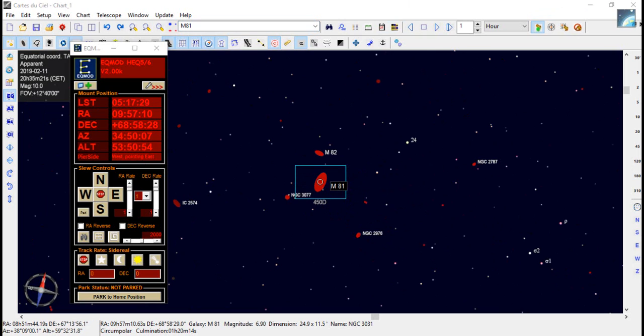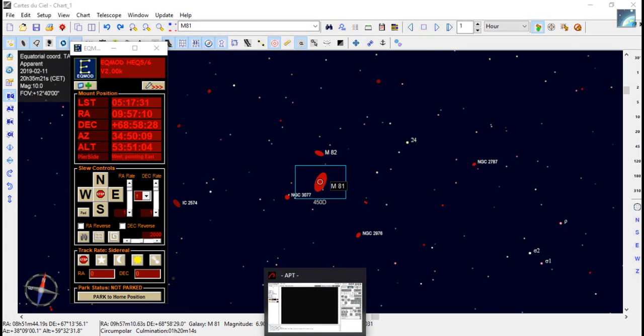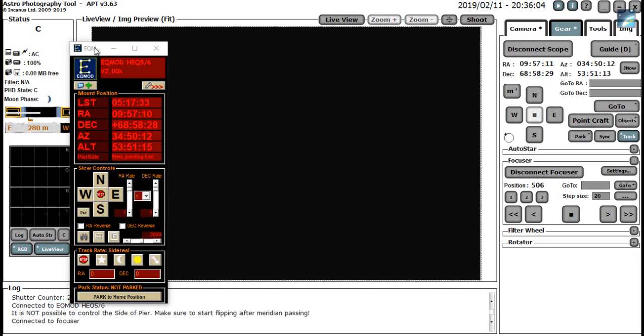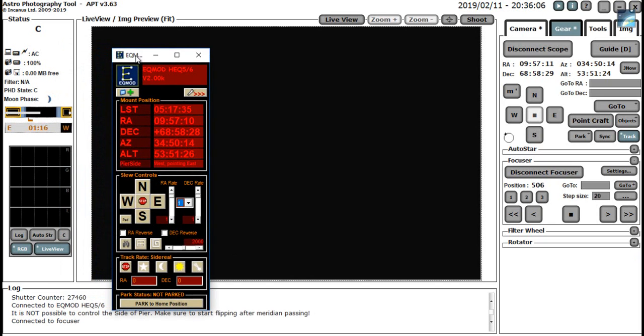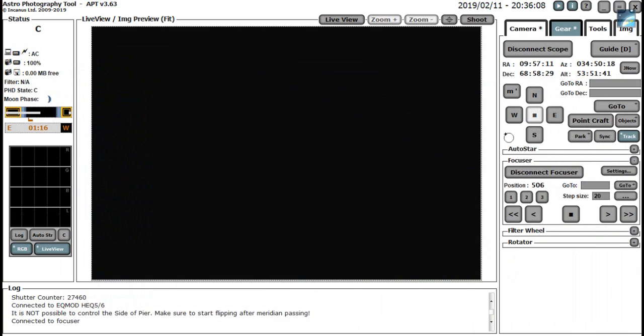So what we do now is flip over to Astrophotography Tool, APT. And we can probably move this out of the way here. We don't need to see EQMod anymore. Now what you're seeing here in APT is looking through my camera outside, attached to the telescope.